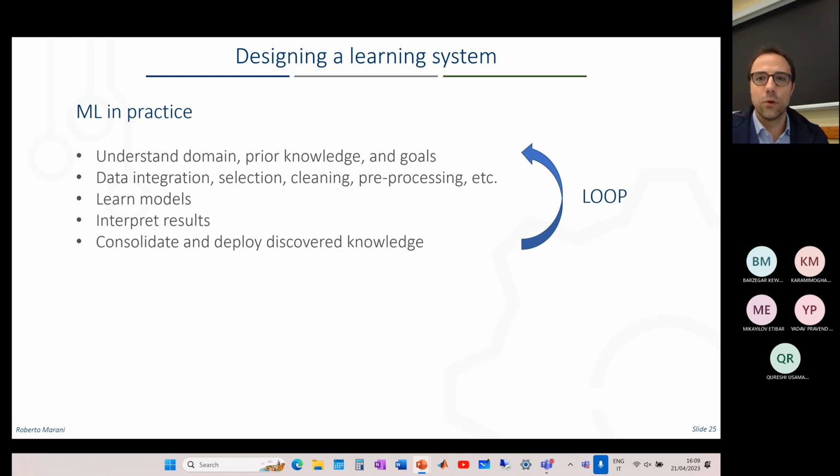So in practice, this is a very high-level loop. You should understand your domain and define your goals. Then make some analysis of the data, selection of the data, cleaning, pre-processing, so try to help your model to solve the problem, giving it the best data you can. Then learn the model by training. Try to interpret your results, and if these are not so good, try to understand why there's a problem. Then consolidate your discovered knowledge, and if it is not enough to solve your problem, make a loop again and start from understanding your domain, trying to have a deeper insight into your problem.